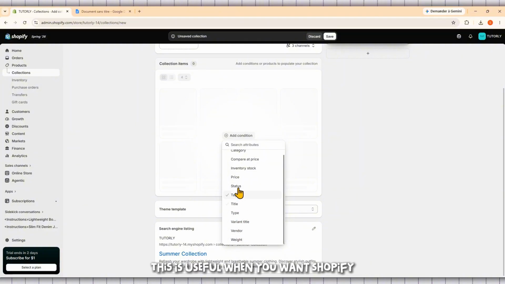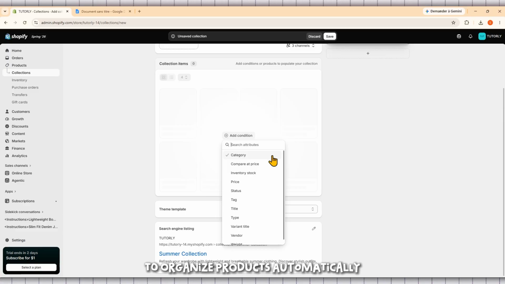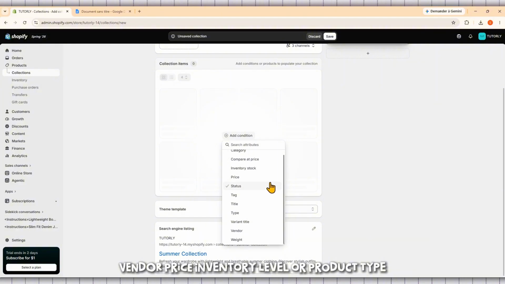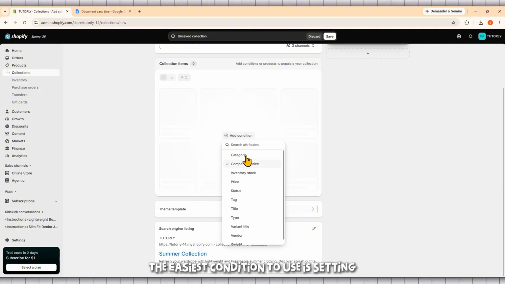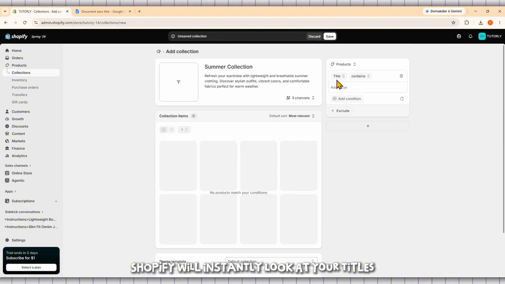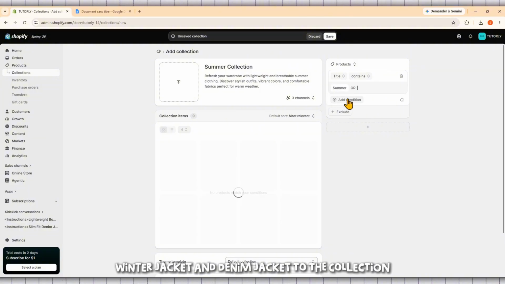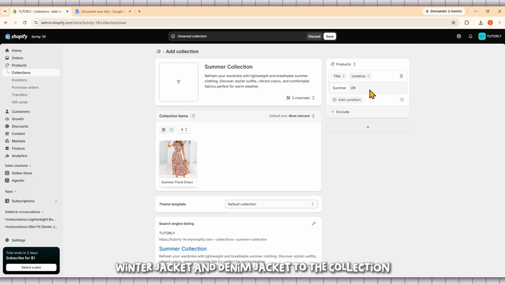This is useful when you want Shopify to organize products automatically based on conditions such as product title, tag, vendor, price, inventory level, or product type. The easiest condition to use is setting the product title to contain a specific word. Shopify will instantly look at your titles and pull in any item that includes that keyword. For example, if the condition uses the word jacket, Shopify can automatically add products such as leather jacket, winter jacket, and denim jacket to the collection.